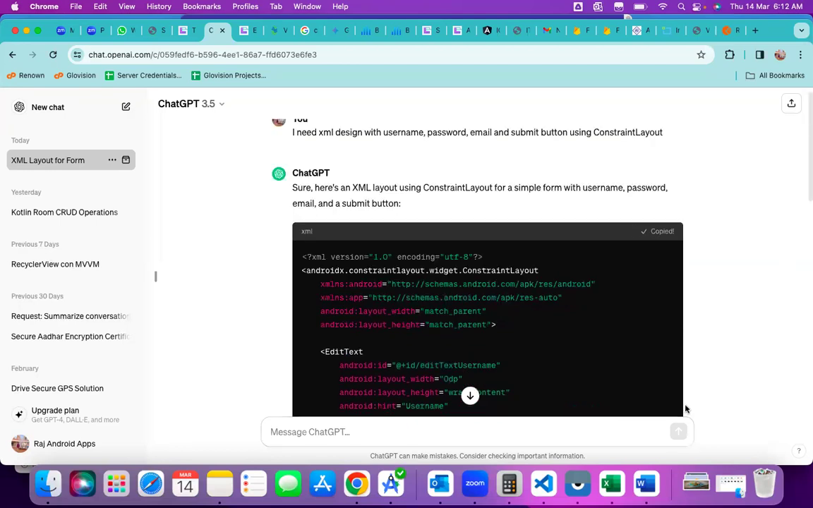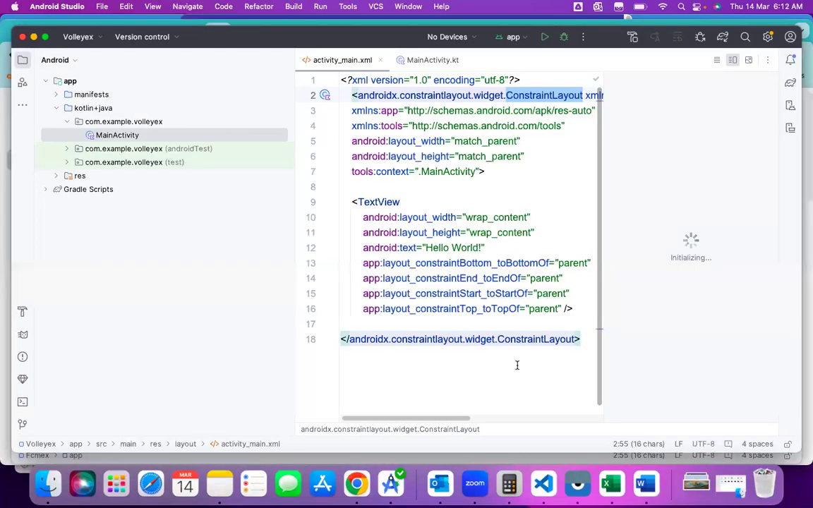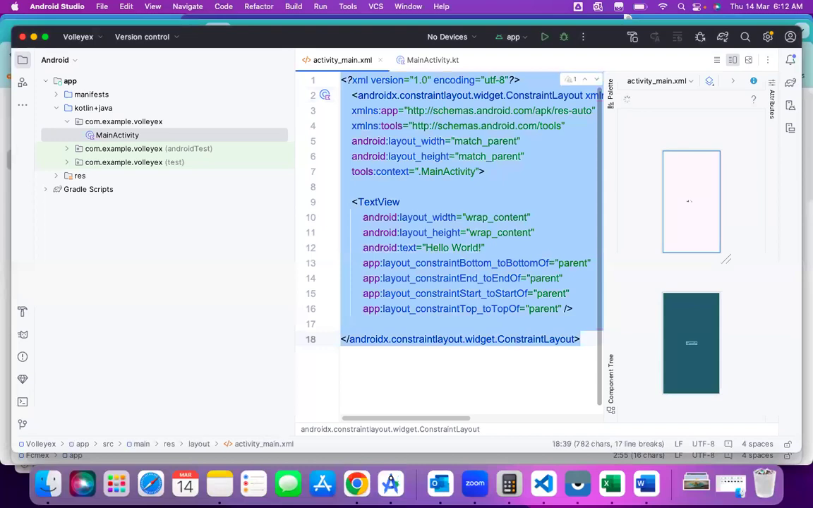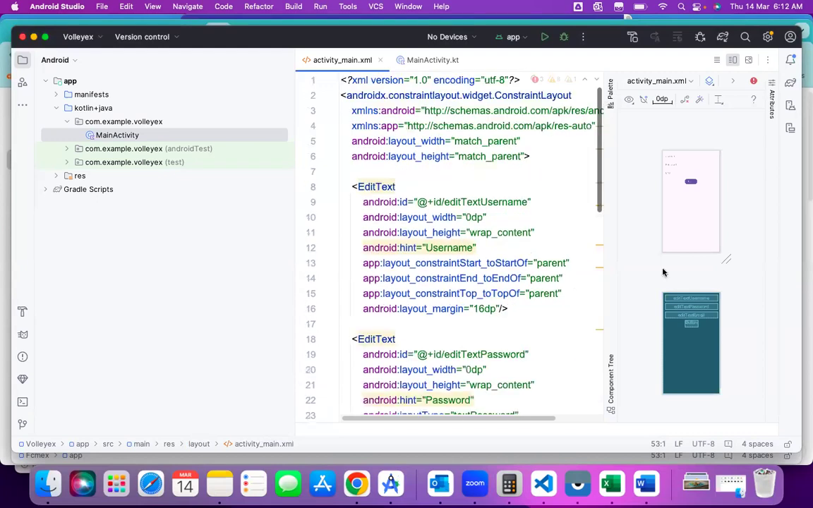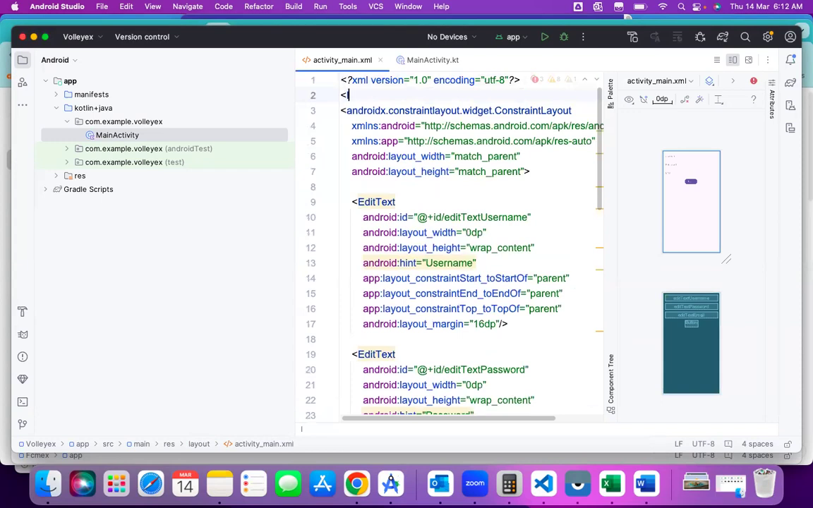So copy this code. Here my XML is ready. See, my XML is ready. Then what should I do now? For this, we'll add data binding.